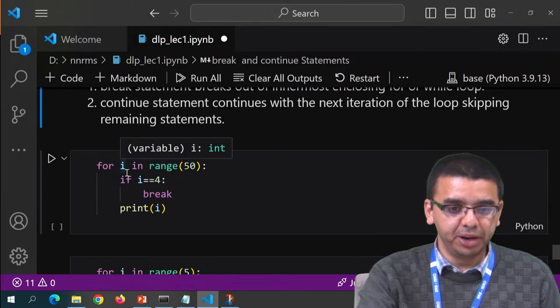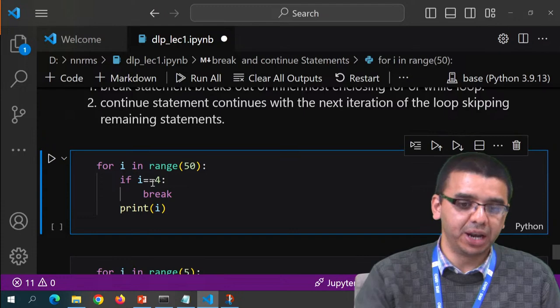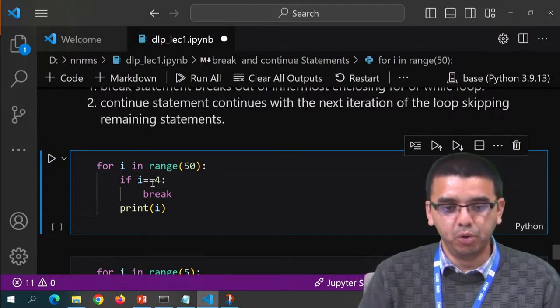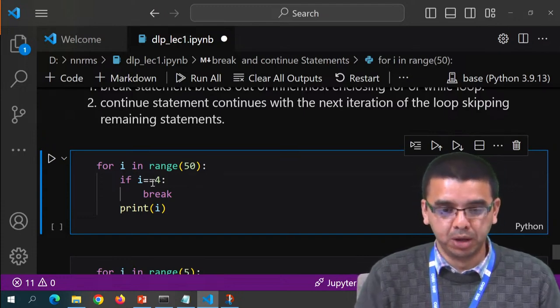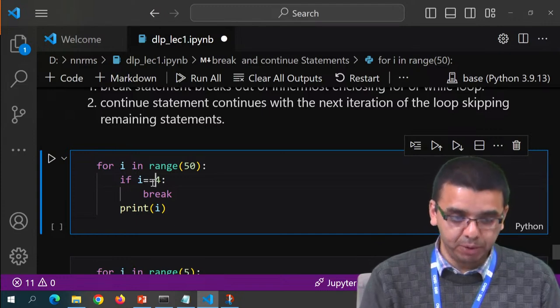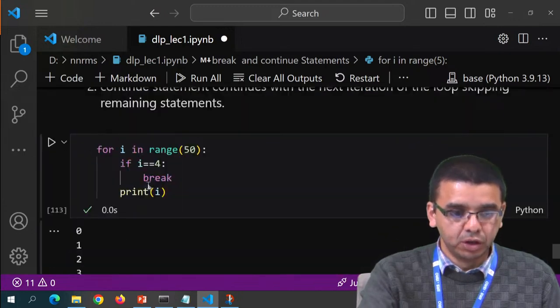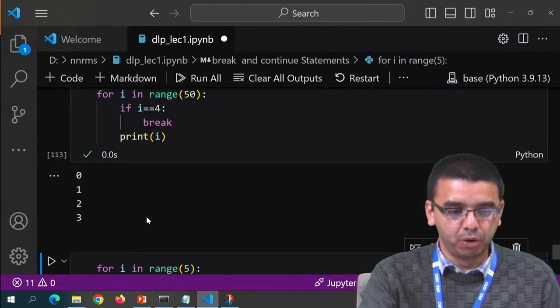For example, here we are writing for I in range 50. We want to print, and if I is equal to 4, we want to break out of this loop. Though we have written up to 50, after 4 the loop will come out. So when I is 4, it has come out of this loop.